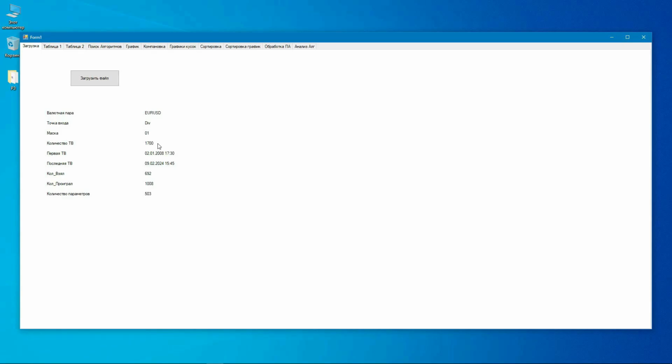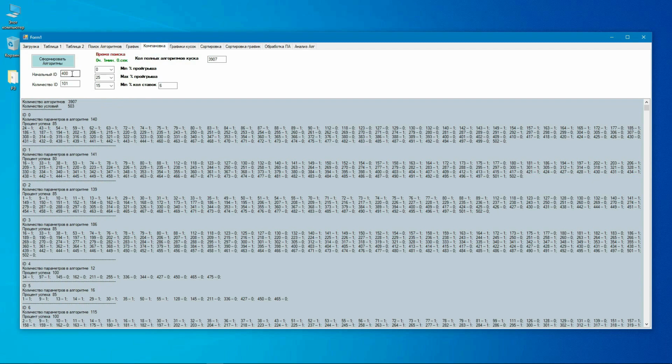We have statistics that show a total of 1,700 objects. Of these, 692 are positive and 1,008 are negative. Each object contains 503 parameters. To search for algorithms, we will take data starting from the 400th object and select 101 objects. When searching for algorithms, we will use criteria that will allow us to find as many algorithms as possible. As we can see, we have 3,907 algorithms. Let's see what we can do with them.